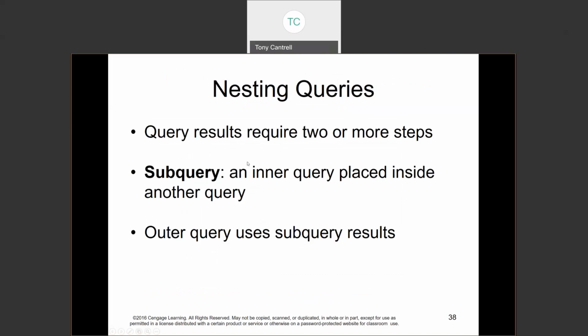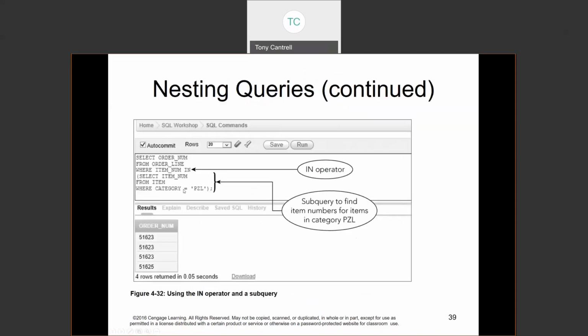Nesting queries. You do that by using a subquery. The inner query is placed inside of another query. The outer query uses the subquery results of the inner query. So for instance, since category is not in the order line table, it's in the item table, they have to separate all the item numbers from the item table that have that category. So what this inner query does, it builds a subquery for you temporarily, and then it goes up and does the outer query. It runs each row or each record against that inner query result.